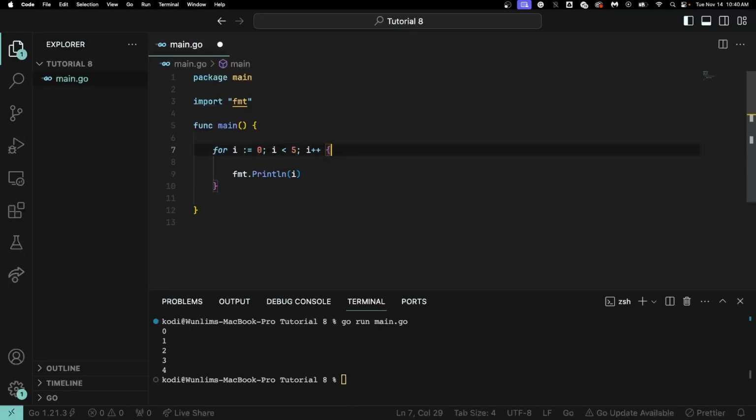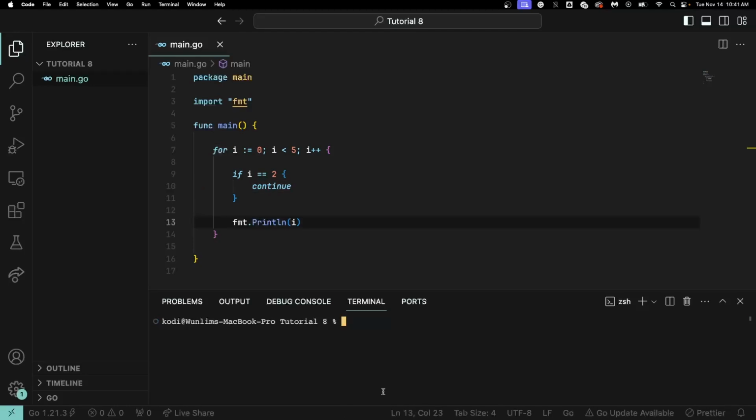We can also use continue in our for loop. So let's just go right here, and let's just type if i equals 2, curly brackets. And then inside of our if statement, let's just put continue. And what continue right here will do is end the current iteration of the for loop and go straight to the next iteration. So let's go ahead and run the code so I can show you.